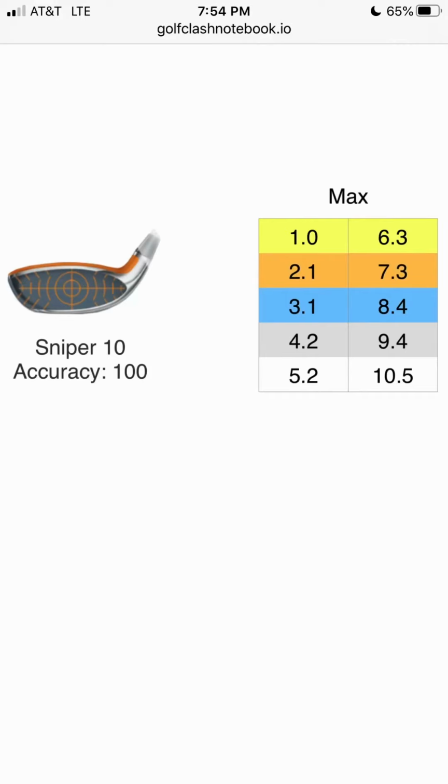Okay, guys, so I'd like to put this picture up here just to show you how powerful this tool really is. You can see here we have the sniper at level 10, and our accuracy is at 100. At 100, at the yellow ring at max distance, 1.0 yellow ring per 1.0 mile an hour wind. So that's our wind to ring ratio. One yellow ring is 1.0 mile an hour.